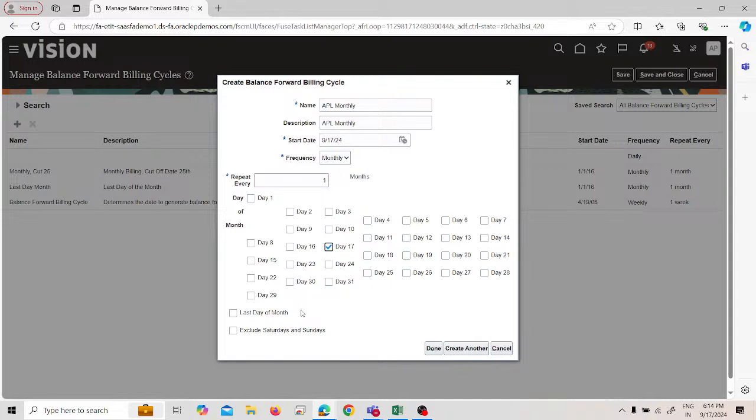If you want to select the last day of the month, we can check that box. Why do we check this box? Some months have 31 days, some months have 28 or 30 days. The application will repeat every last day, whether it is the 31st or the 30th. That's why we can select this last day of month. We can also exclude Saturdays and Sundays, so the BFB cycle cannot repeat on Saturday or Sunday. Then we click done. If you want to create another one, you can create it.